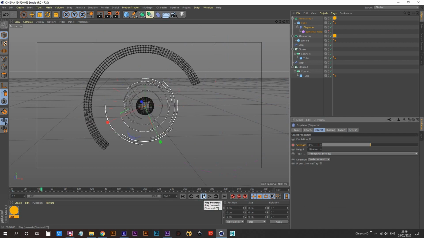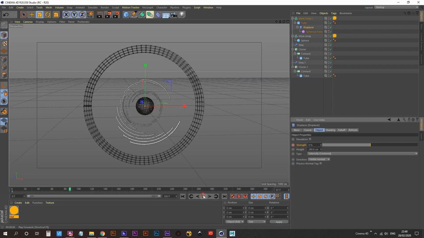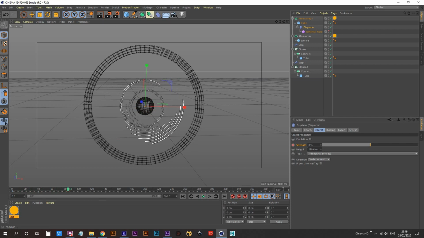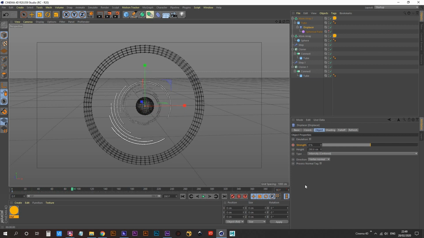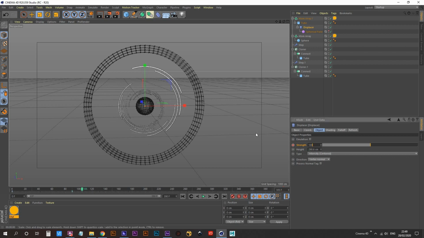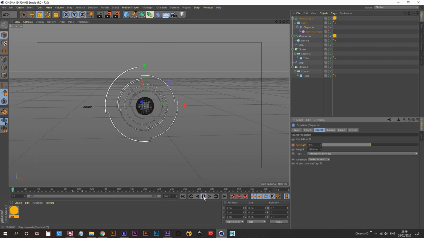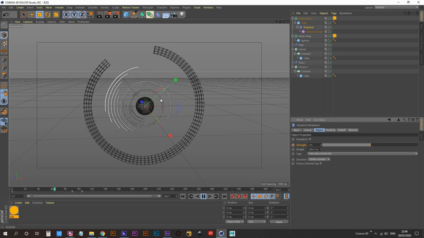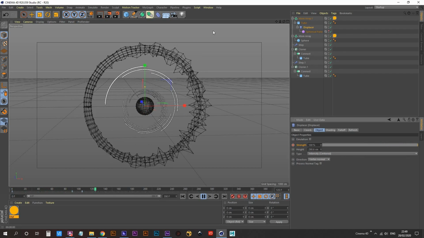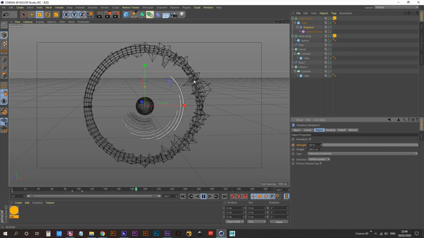Let's play that. Once it gets to frame, let's say we'll go for frame 90. We're going to add another keyframe. Go forward 15 frames and let's set this to 100 and add a keyframe there. So now it's going to rotate in. There's going to be no displacement and then it's going to go boom and it's going to start animating.